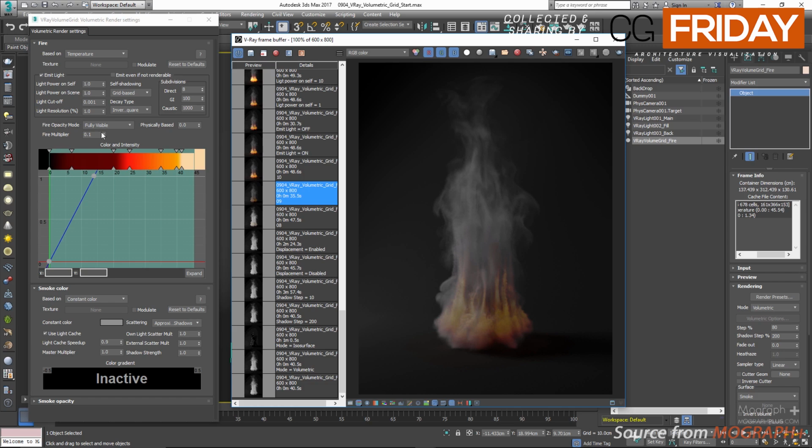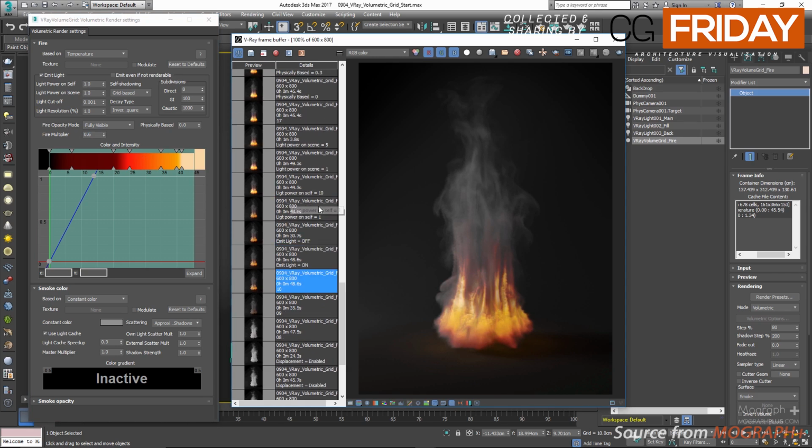So let's use the fire multiplier value to make the fire more intense. Let's try 0.6 here, and if we render the scene, we are gonna get render 10. Now it is more intense and looks more realistic. Okay, now let's take a look at the most important parameters that we have in the fire rollout.